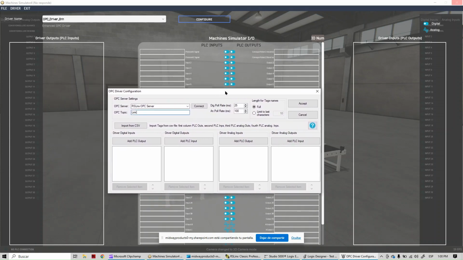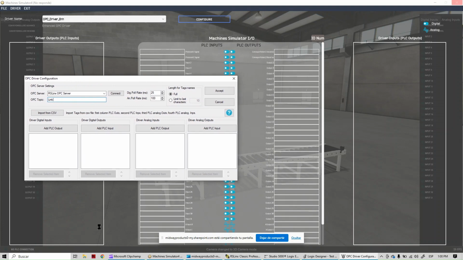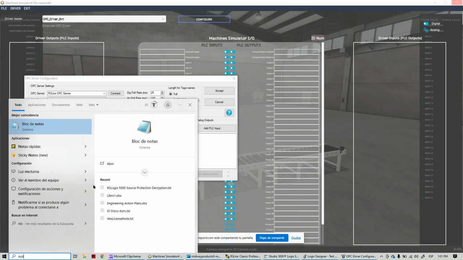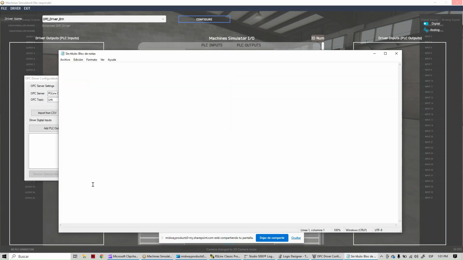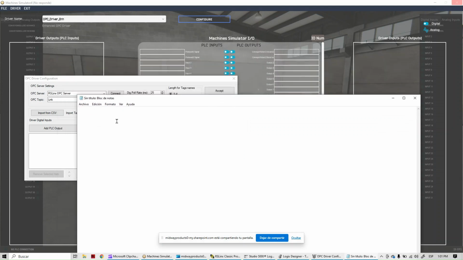What I recommend is to put the tags in a place where you can copy and paste, because if they are not the same, it's not going to work. So you have to copy and paste from a main place to here and then to the PLC, so you are sure that you have the same tag. In this case, I can just use Notepad, for example, and I'm going to put the names that I want.